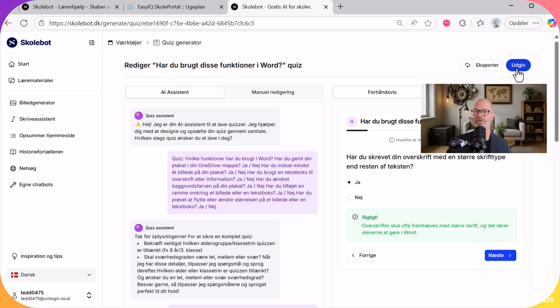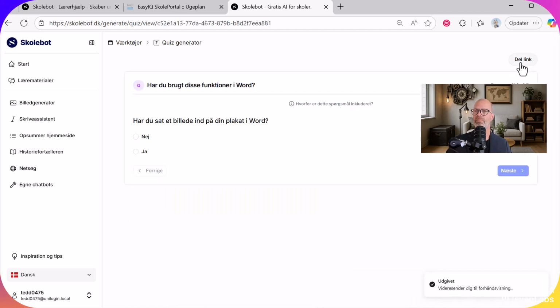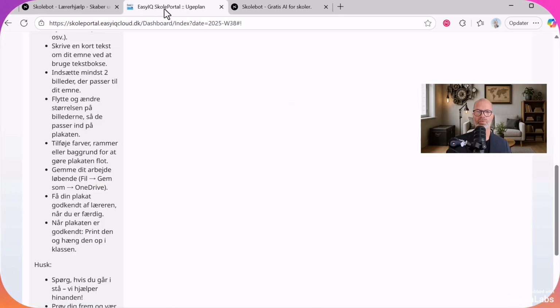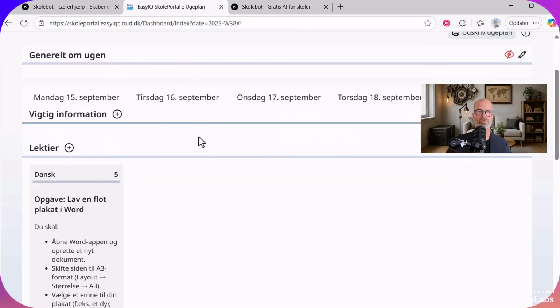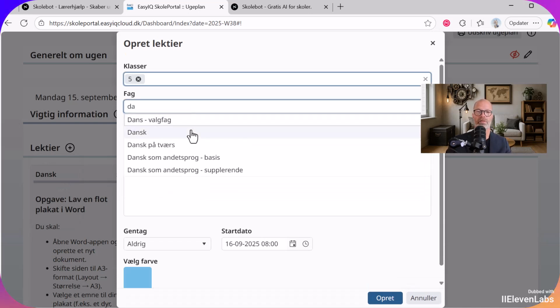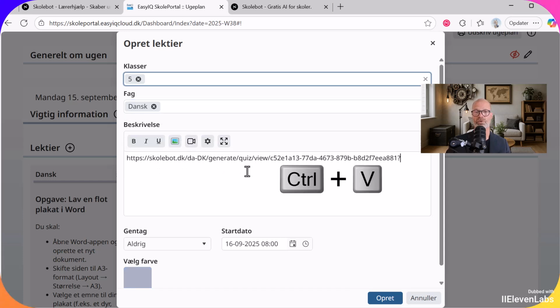So I think I would like to publish it and get it over to my school portal. Share the link. This is the link we need, and I am jumping over to the school portal. And now it is only tomorrow that we will do this in Danish. Your school portal probably looks different from mine, but they can do the same.